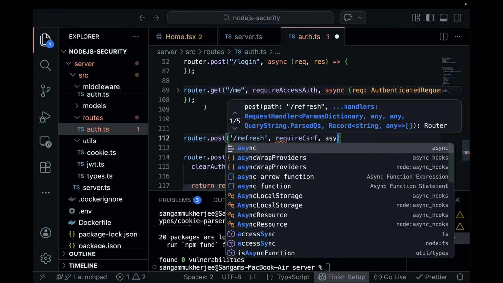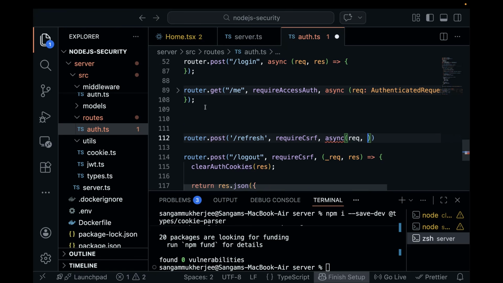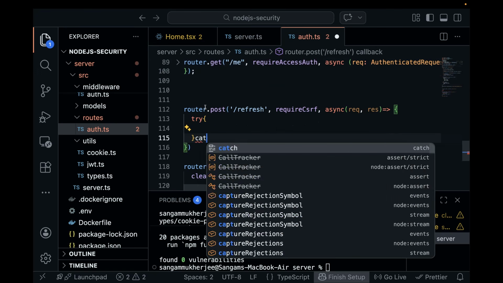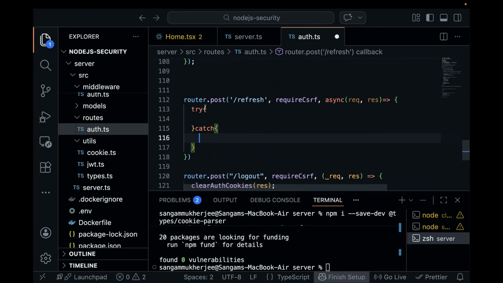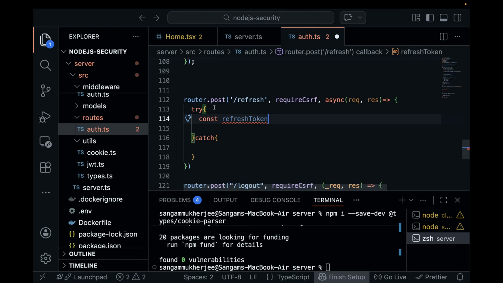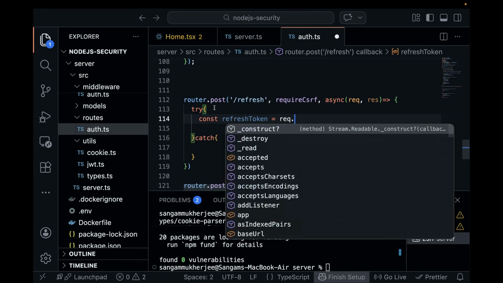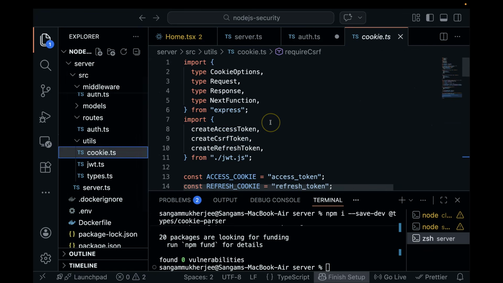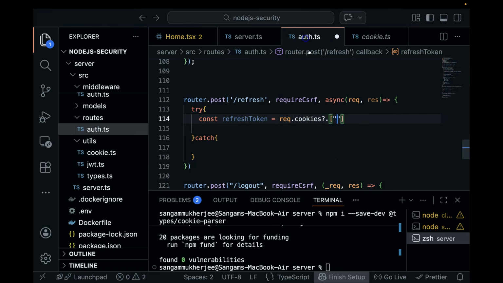This is also important. So I'll do async, request, response, and let's use try catch here, right? So here what we can do, simply we'll return later. First let's take our refresh token. So I'm just going to do refreshToken, and this will be request.cookies. So you have your refresh token. Let me just check the name, right? So you have refreshToken.